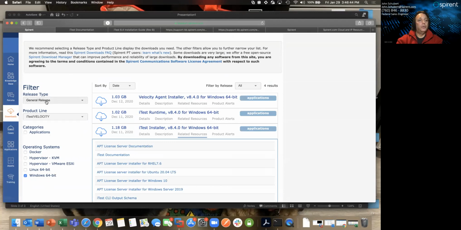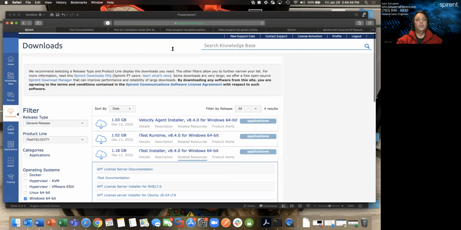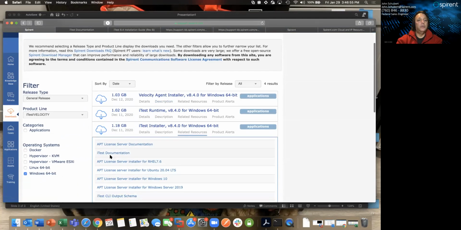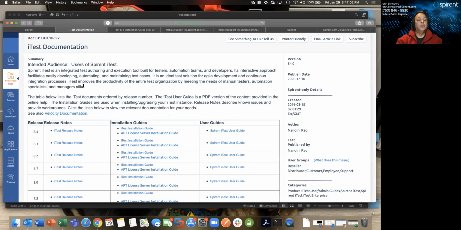If you go to general release, iTest velocity, and Windows 64-bit, and of course this is from the support.spirent.com website, you can see that there's quite a bit here, one of which is your iTest documentation. Whenever you click on that, you're going to be taken to this page.